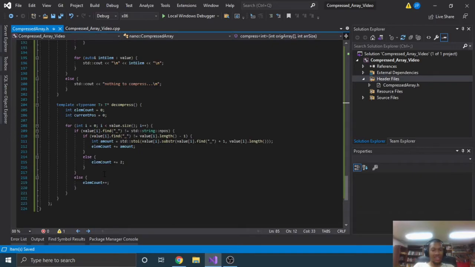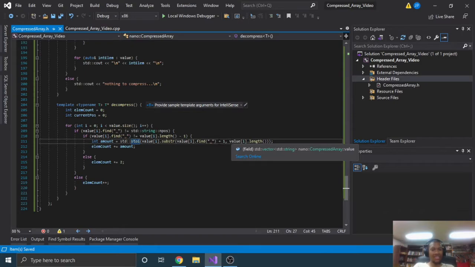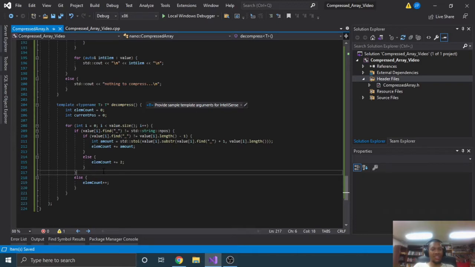And so here we check that it's not at the end. That means it's three or more. So we just take however many characters are after the underscore, turn it to an integer, and add it. Else we just add it explicitly by two, because that means there's two elements. Remember, if the underscore is at the end, there's two elements. And if none of those cases are true, obviously it's only one element, so we just add it by one.